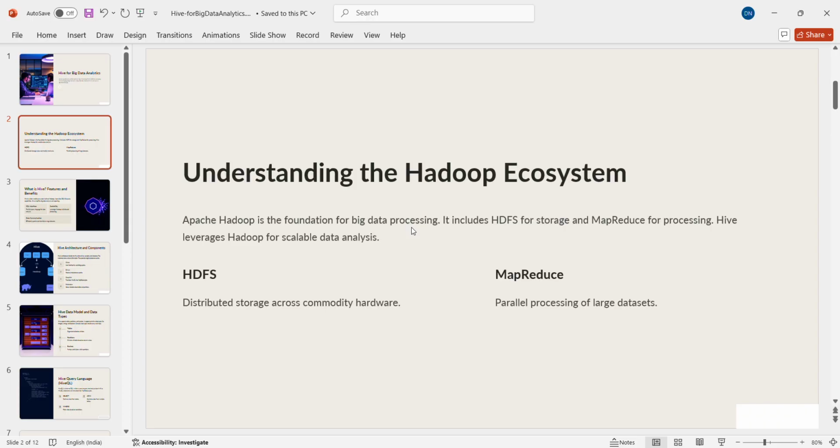And MapReduce is a processing engine. It takes your data and breaks it down into smaller chunks, processes them in parallel across those computers, and then combines the results. It's like having a team of librarians working together to analyze the contents of that book. Now here is where Hive comes in. It provides a SQL-like interface on top of Hadoop. Instead of writing complex MapReduce code in Java or Python, you can use HiveQL, which looks a lot like SQL, to query and analyze your data.